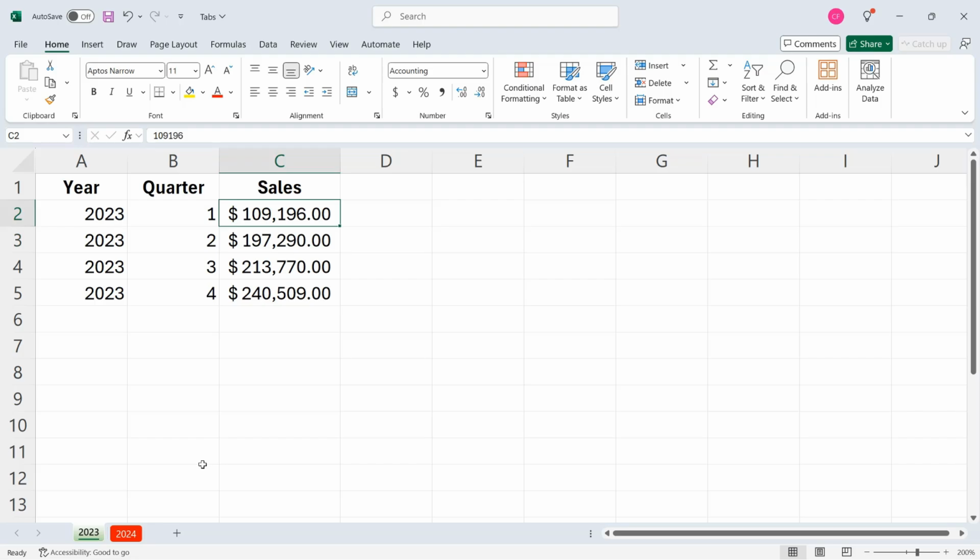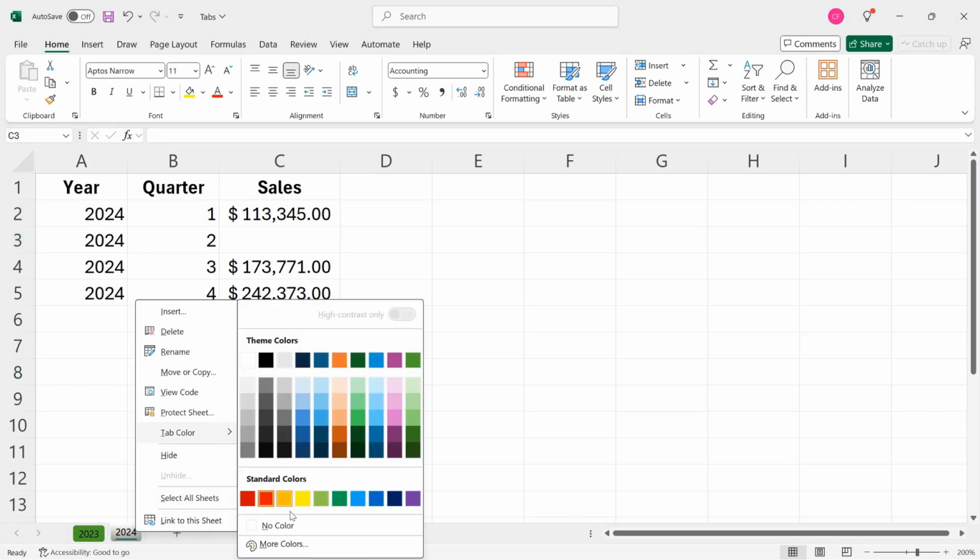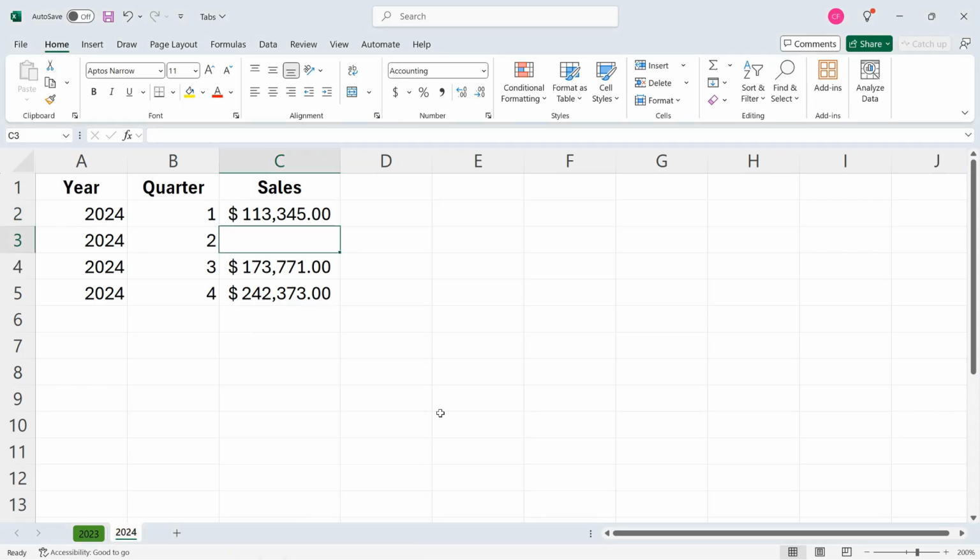If you want to remove tab color, for example, if someone goes in and fixes 2024, you can right click it, point to tab color, click no color, and you are back to just the standard white background with black lettering. I hope this tip is useful to you.